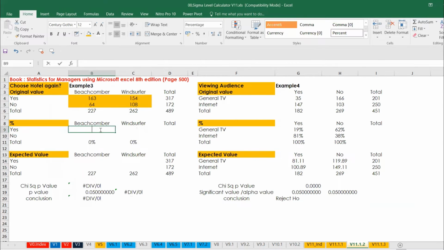What I will do is calculate 163 divided by, first thing we need to do is sum, right? That has already been done, summed across rows and across columns. So now the next step is 163 divided by this value, and then 64 divided by this value, and you get this one.